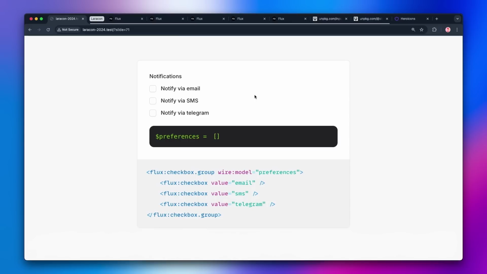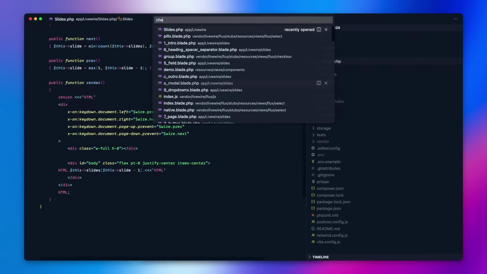Okay, and so let's look at this checkbox group for a second. What's going on under the hood? I'm going to show you the actual Blade component for checkbox group.